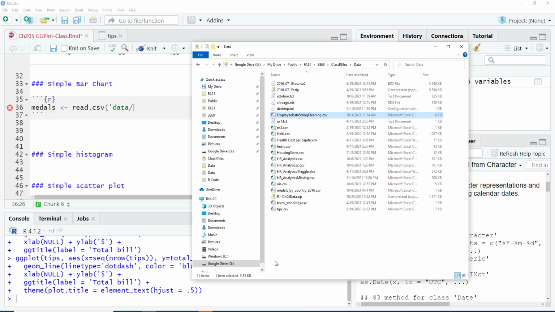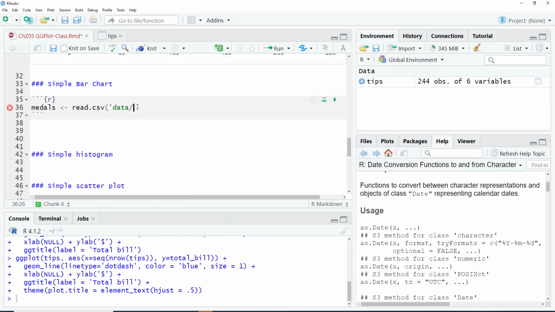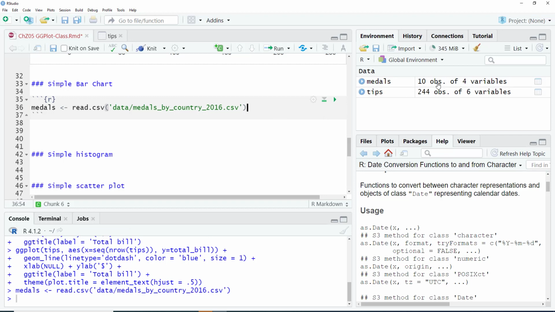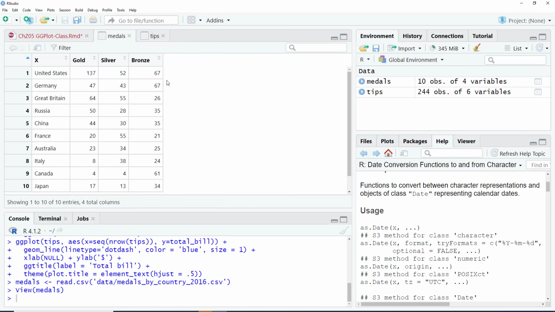And we want the name, which is medals by country 2016. So put that there. Okay, so that takes in medals. Okay, so we have medals here, and we have X for country. I don't know why X.